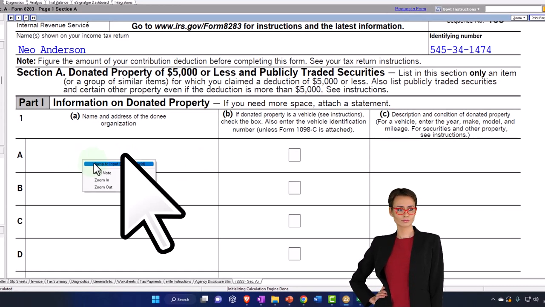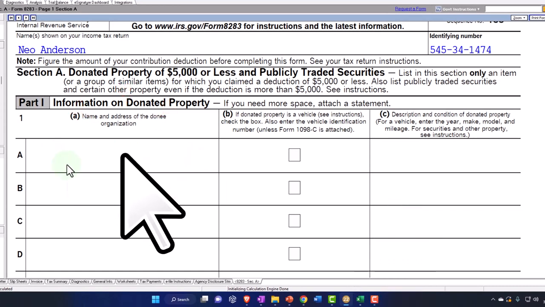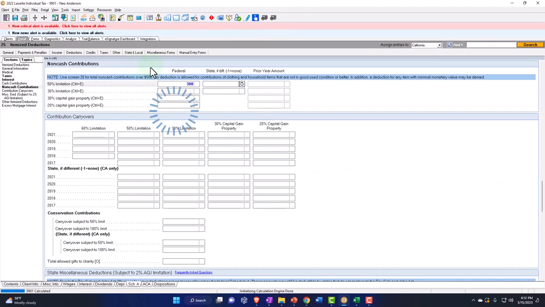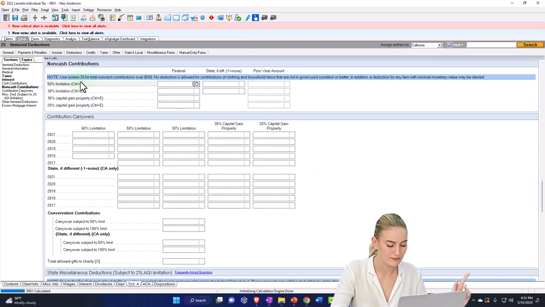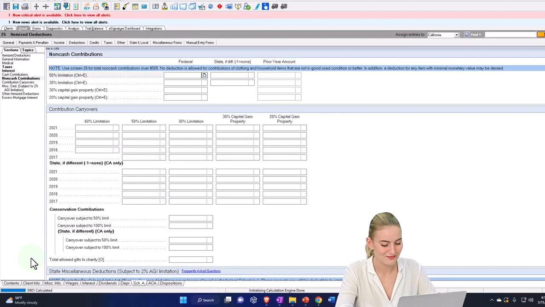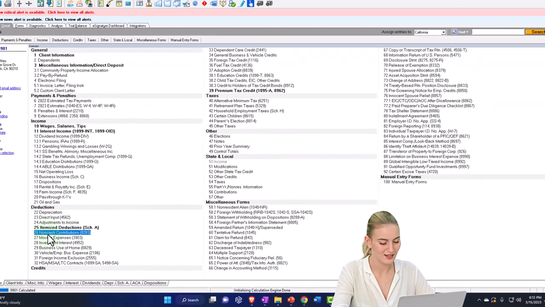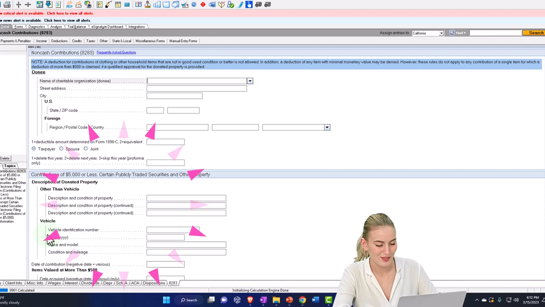So I'm going to jump to the data input. It won't let me jump to the data input. Well, let's do it this way. I'm going to go back on over here, and it's going to go to screen 26. So I could find screen 26 by going here and saying non-cash contributions, screen 26.